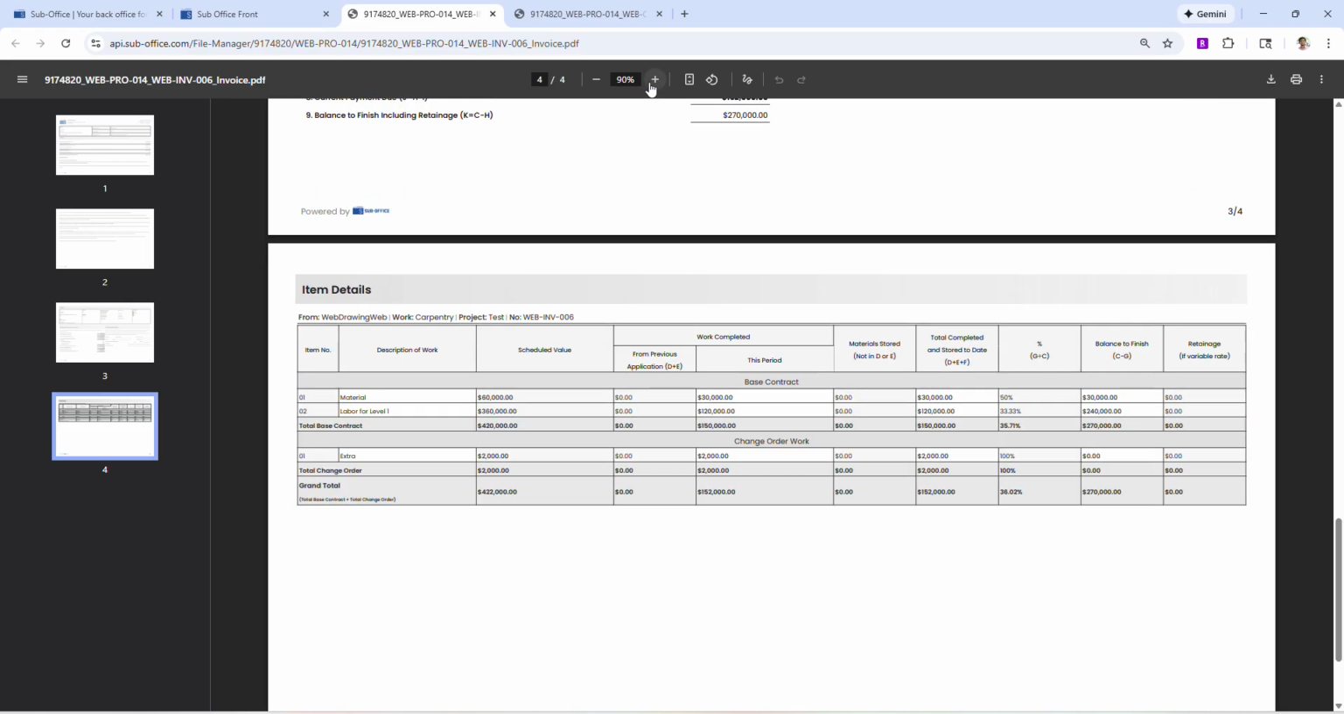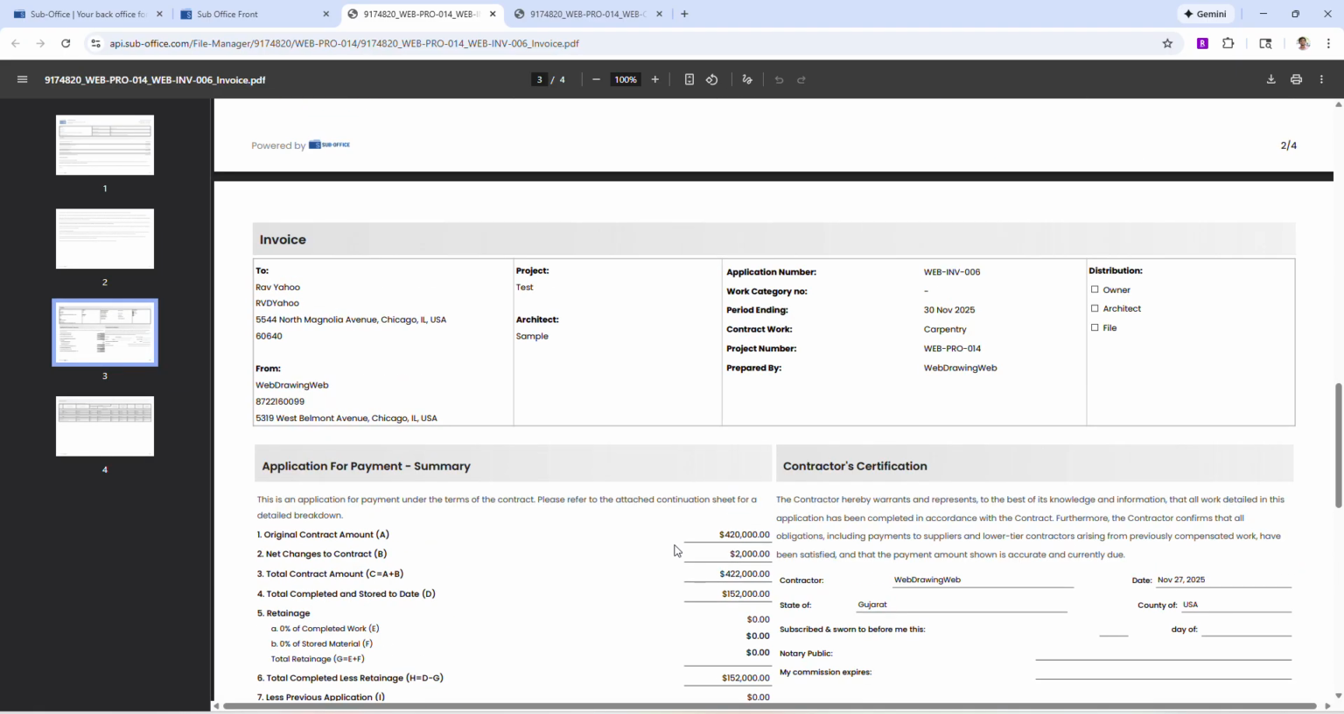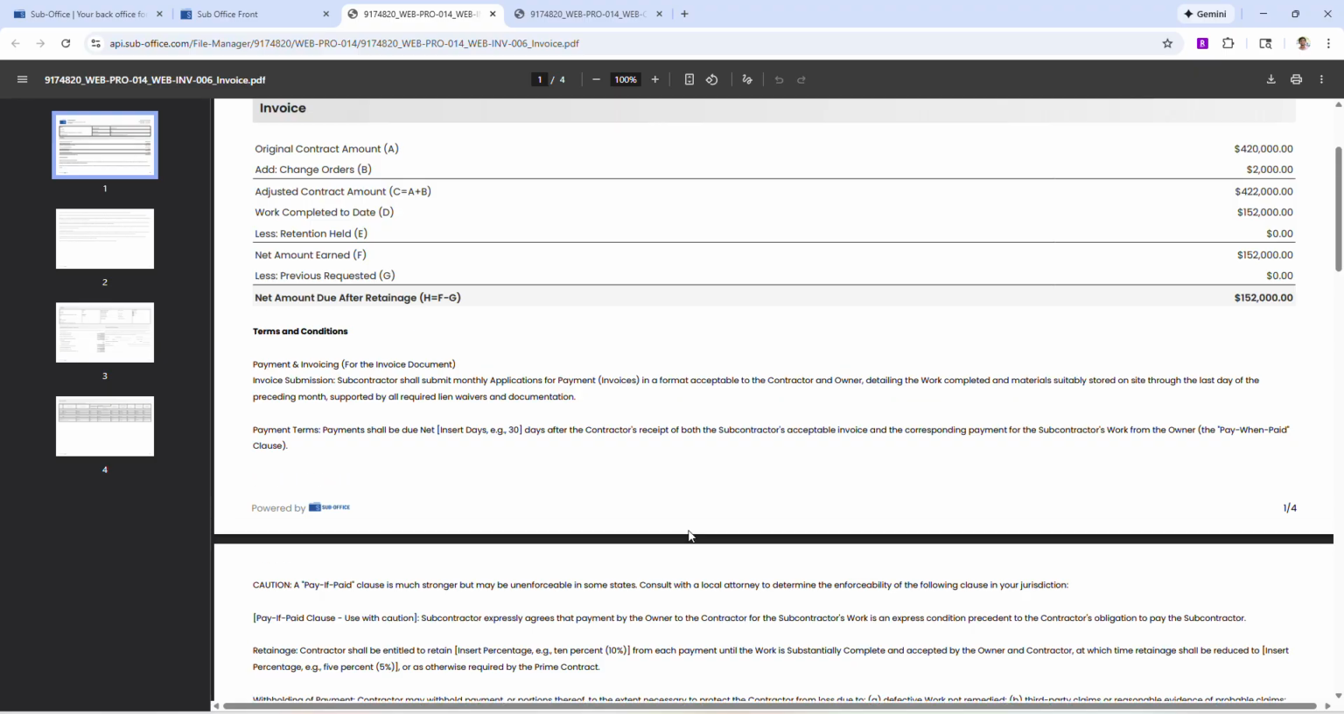As you can see, G703 is the schedule of values, where you can see all those line items from the proposal, and the change order work shows the description of the change order here. Then this period column will show how much you are billing for this period and the total for that. Since you haven't billed any previous bill here, the previous application would be zero all the way. So this is a very detailed invoice.